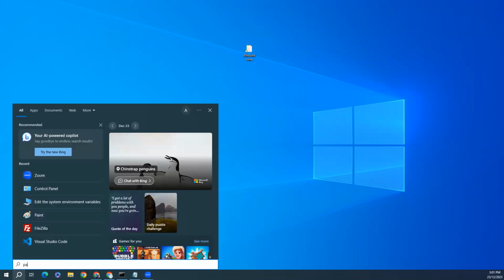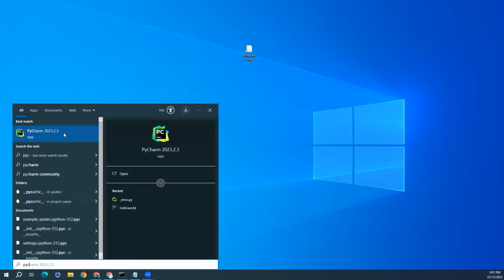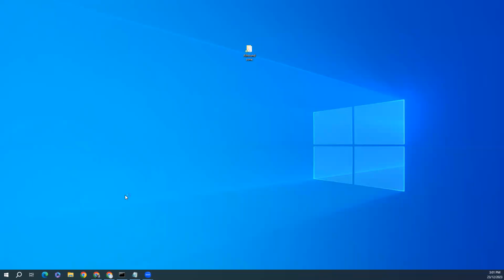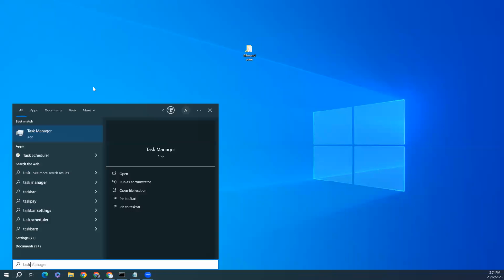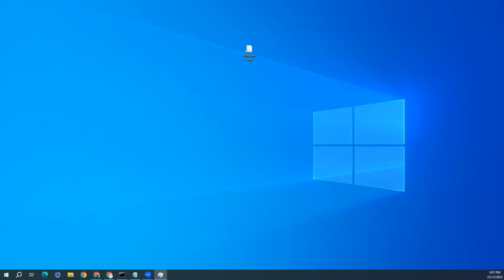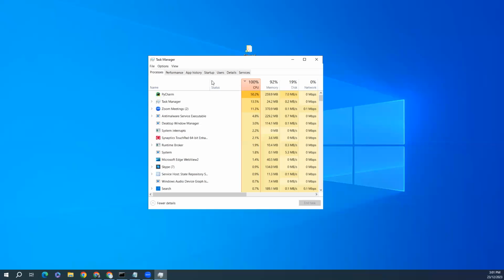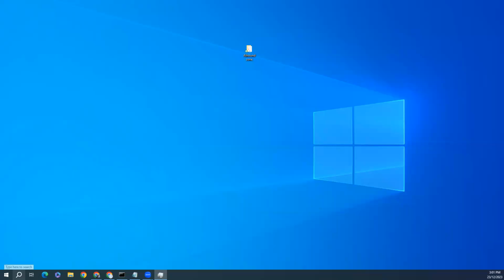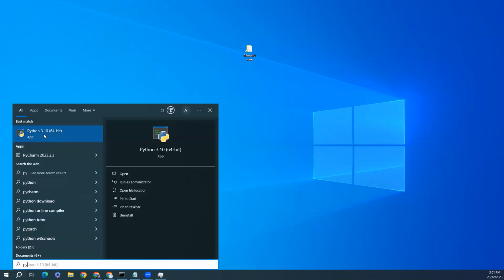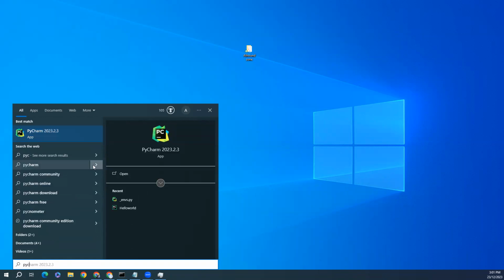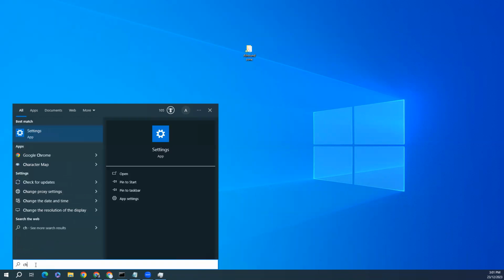So in the search bar, type PyCharm, and from here, I accidentally clicked. Need to close that first. PyCharm. We have to end this task, and let's type PyCharm again. And if we right click on it, we also get an uninstall option here.